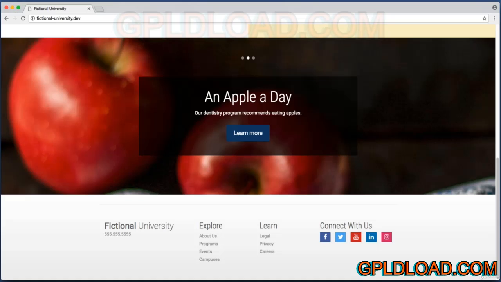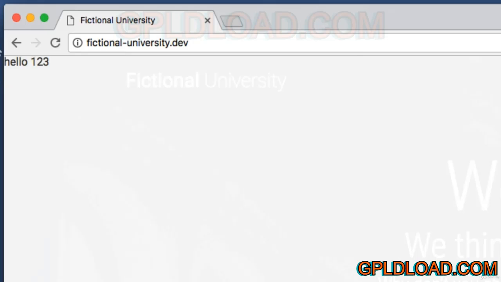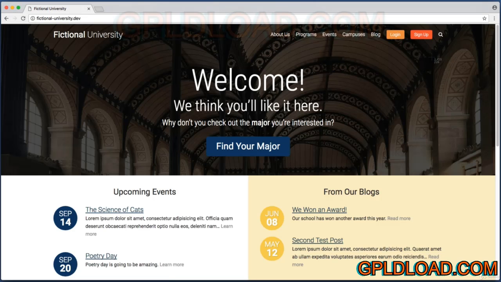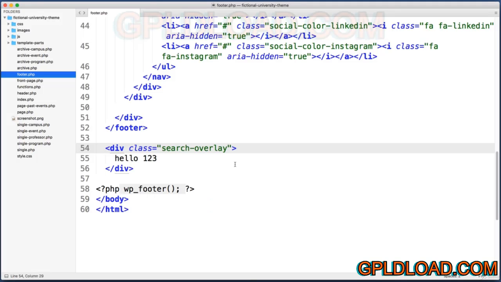So as soon as we save this and refresh, now you can see this semi-transparent overlay, and we see hello 123. So what we're going to do is let the search overlay be hidden by default, and then we can add this class to it dynamically with JavaScript. So let me show you what I'm talking about. Once someone clicks on this search icon in the top right, we can then use JavaScript to add this secondary class in real time. Okay, and then once someone has that full screen overlay visible, what if they want to close it to go back to the regular part of the page?